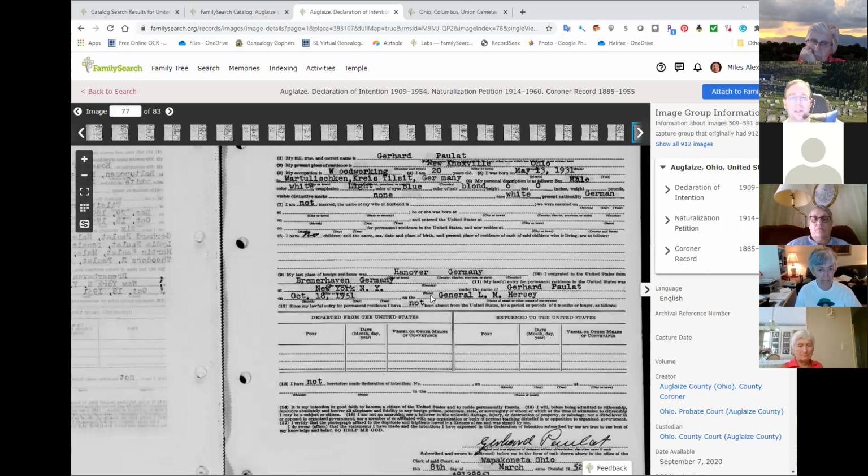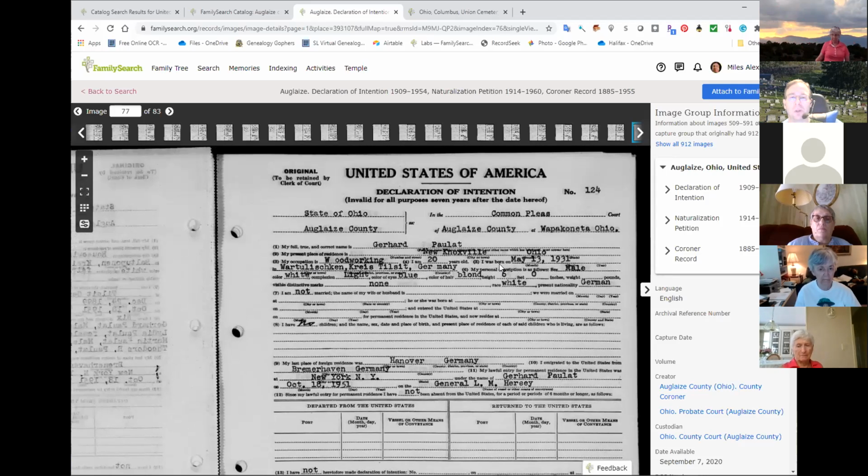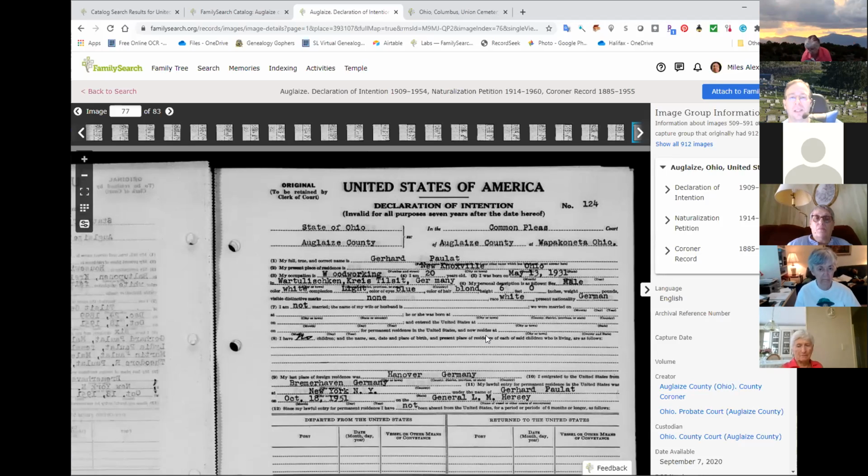So you can see the information, where they came from and the dates, description, blue eyes, blonde hair, 6 feet, male, in Wartulischen Kreis Tilsit, Germany. So now you have a birth date and the birth location. And they moved to New Knoxville, Ohio. So that's one of those Protestant Germans. You can tell by the town in Auglaize County if they're Protestant or Catholic. That's right.